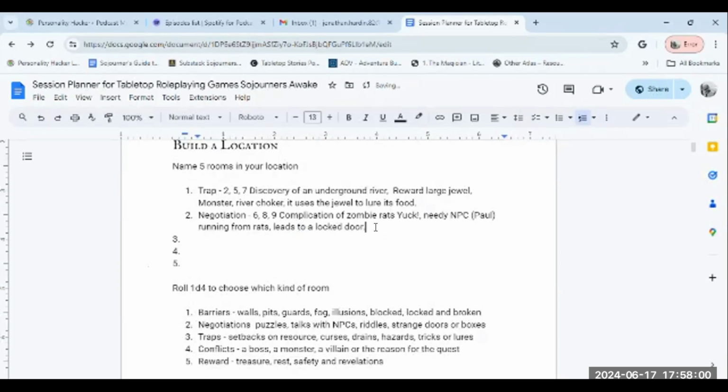Well, it's kind of a puzzle. The door's locked. What does the NPC want? There's many ways to solve it. So it's not outright combat. They may not fight the rats. That doesn't seem clear. But really, it's a puzzle that needs to be solved. Okay? All right, let's see.